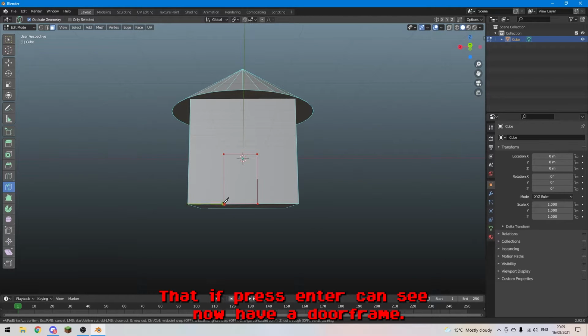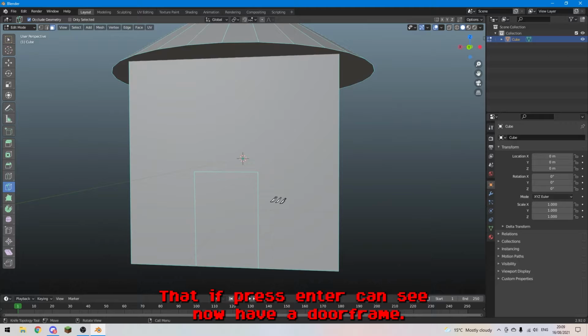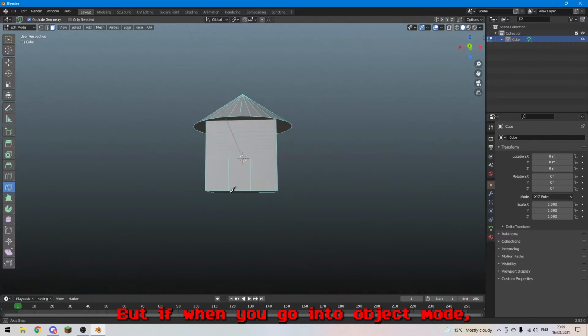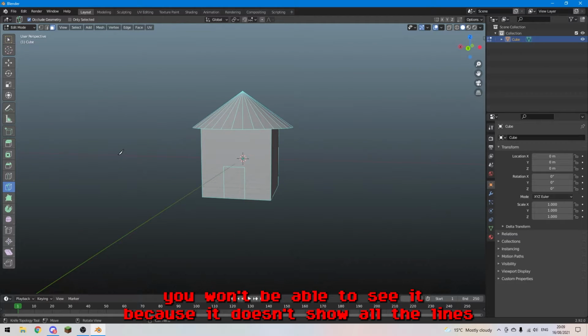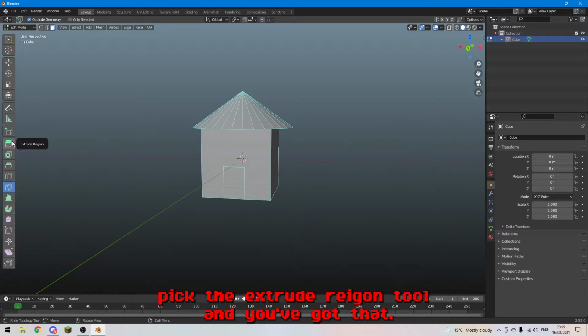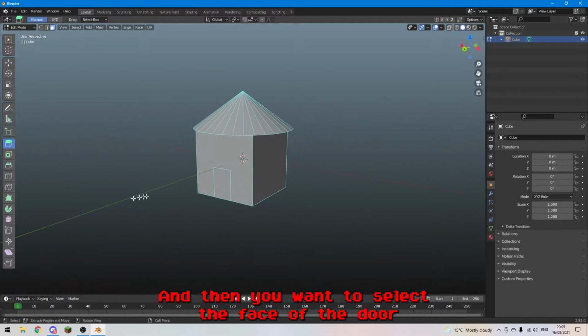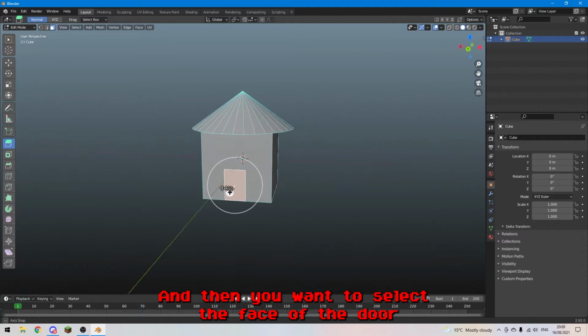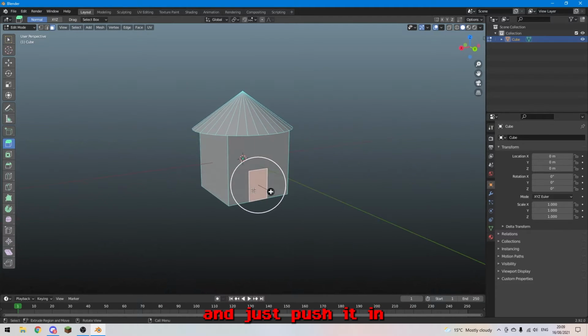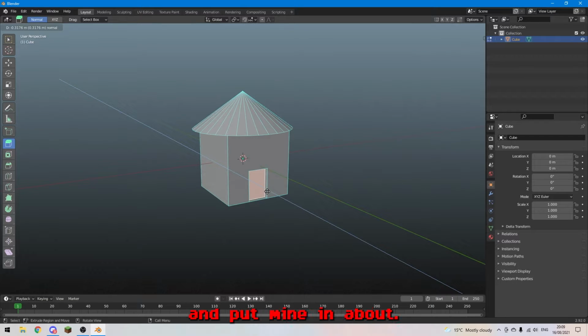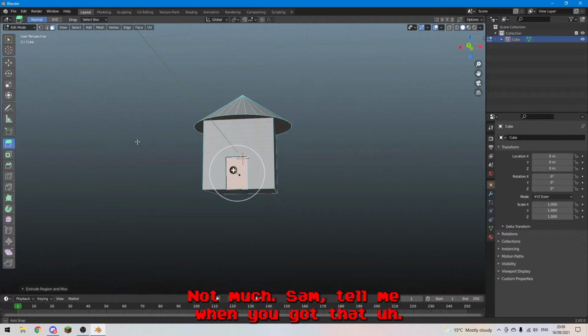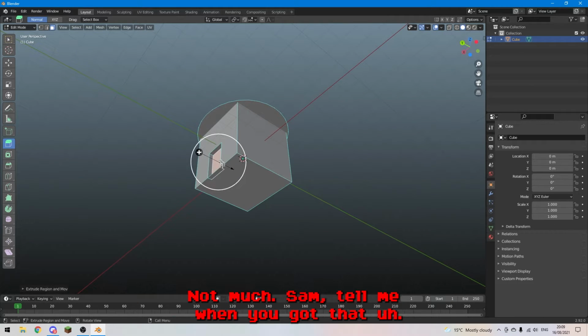And then if you press enter, you can see we now have a door frame. But when you go into object mode, you won't be able to see it because it doesn't show all the lines. So what you want to do is pick the Extrude Region tool. Once you've got that, you have that, Sam? Yeah. And then you want to select the face of the door and just push it in. And push mine in about that much. Sam, tell me when you got that.